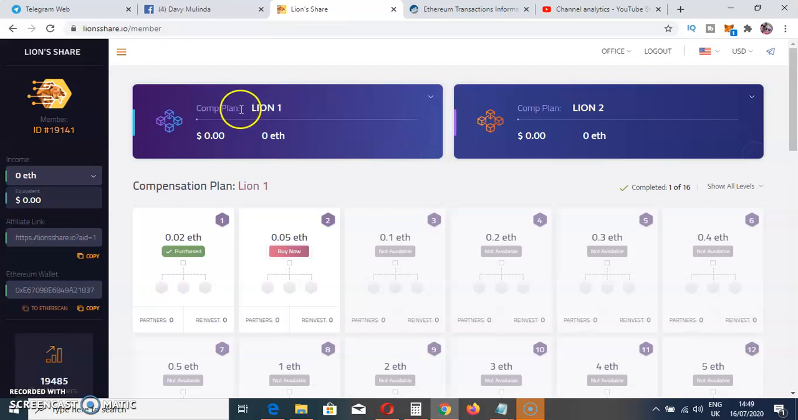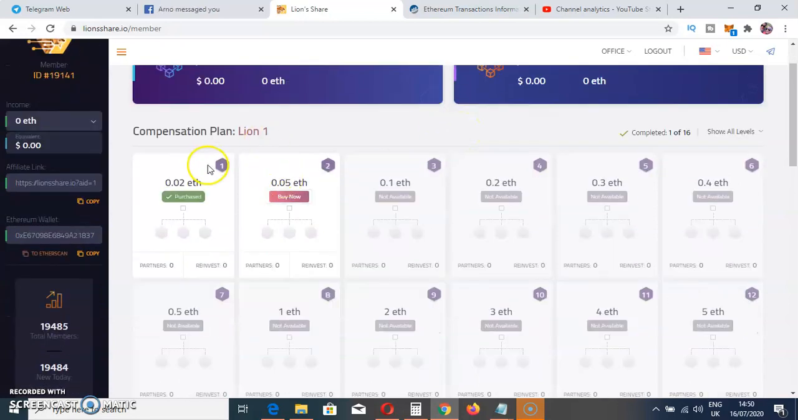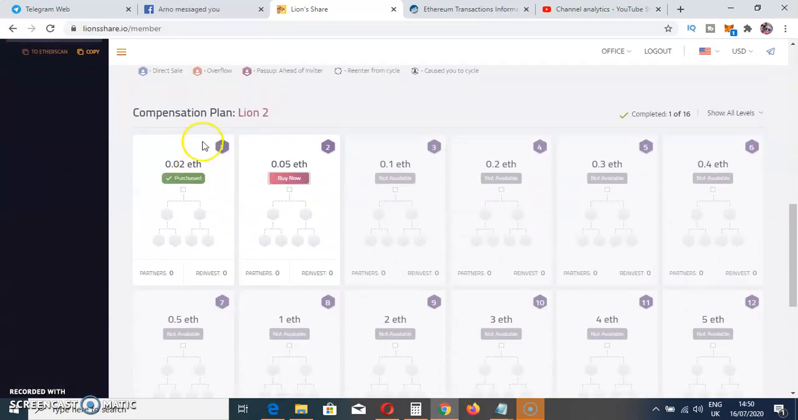This is the comp plan 1 for Lion 1. For Matrix 1, the earnings will appear here in dollars, and then in Ethereum here. For Lion 2 will appear here, and then the compensation plan. Now for the entry of 0.04 ETH, it is divided into 2, and it opens both matrices. That's why you have here 0.02, and then here in Lion 2 we have 0.02.